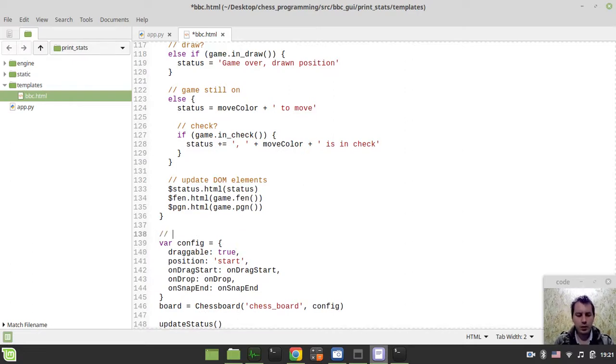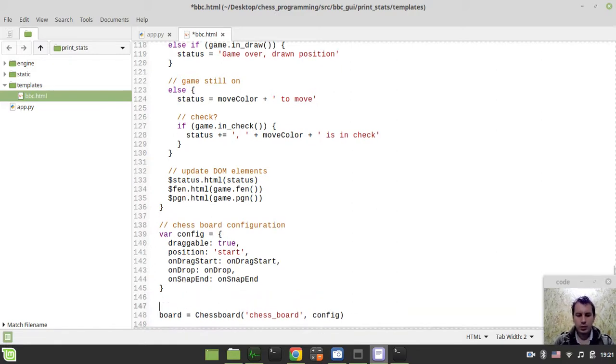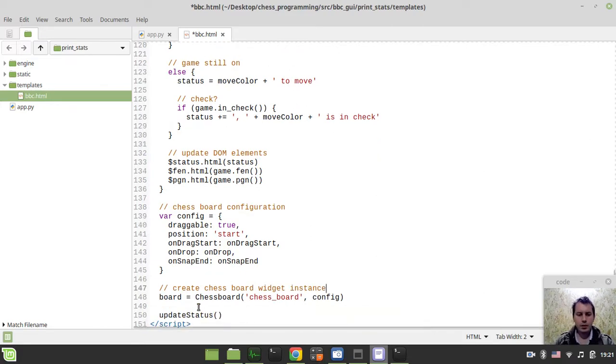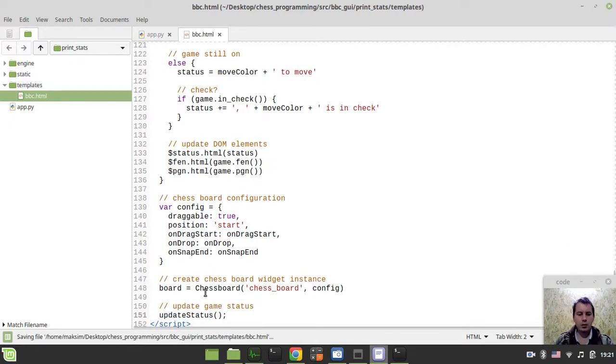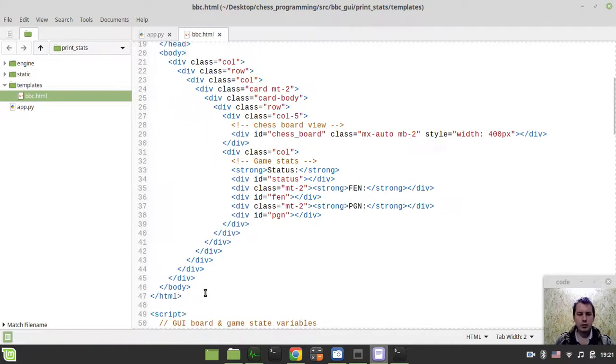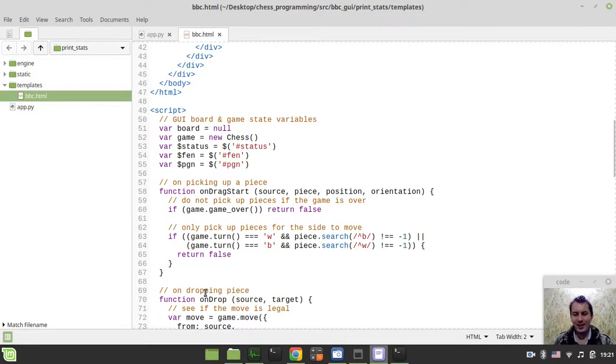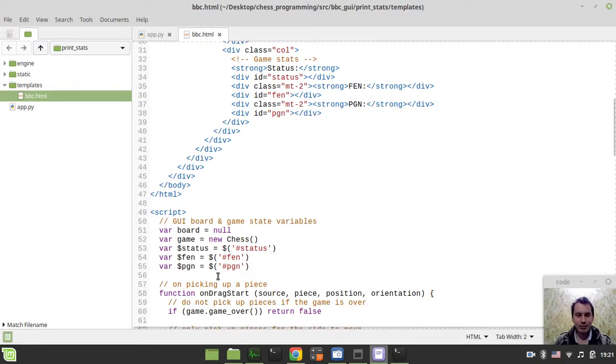And here we have the chessboard configuration. Here we want to create a chessboard widget instance, and update game status. Okay. Yeah, now it looks like it's my code.